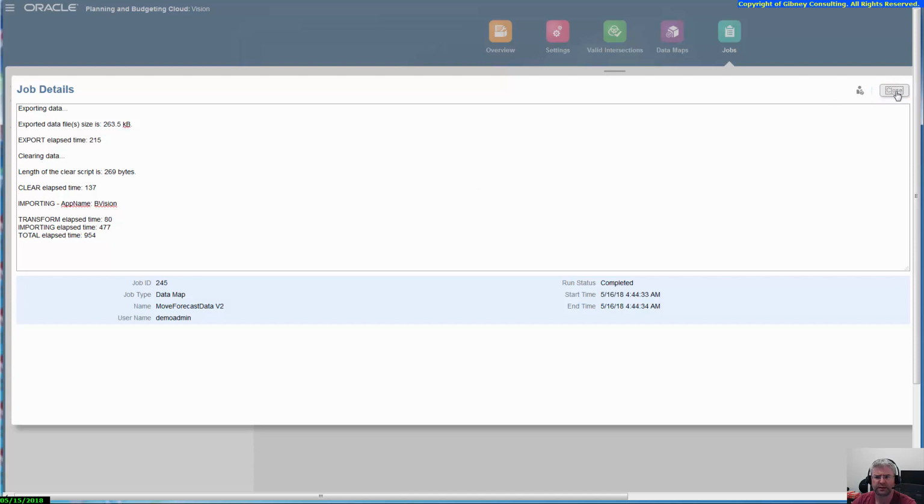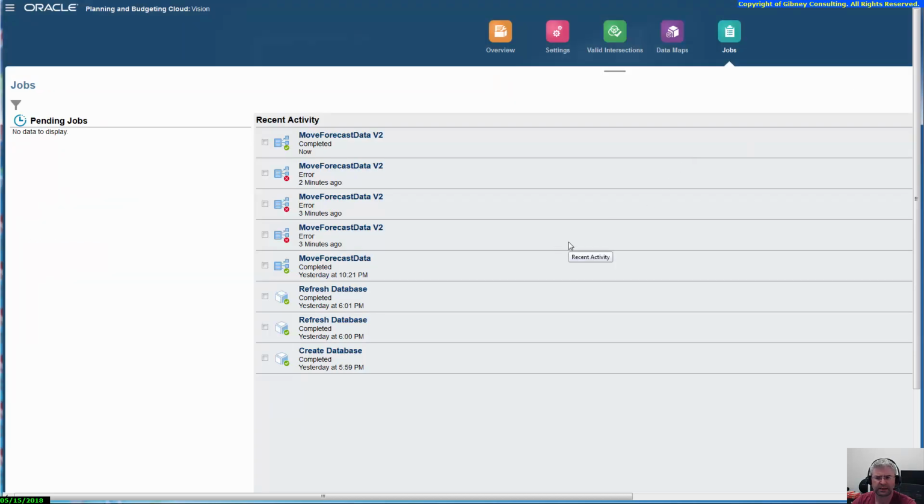And that is pretty much it. That's data maps. That was a simple data mapping, and we stepped through it, and we saw an error that came up as well.